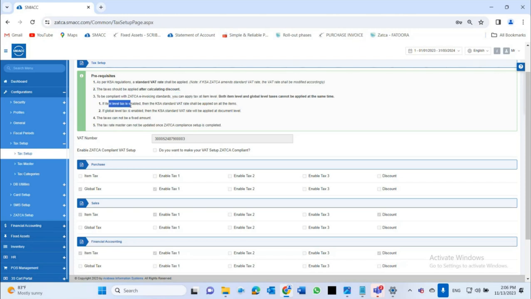If item level tax is enabled, then the KSA standard VAT rate shall be applied on all the items. And if global level tax is enabled, then KSA standard also will be applied at document level. We have also that taxes cannot be a fixed amount. Maybe while you are creating the tax master, you see that you can make it an amount, but for the new regulations, it's better to make it only a percentage. The tax is a percentage, it's not an amount.